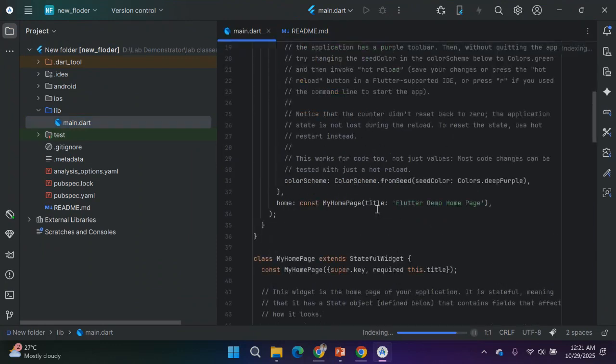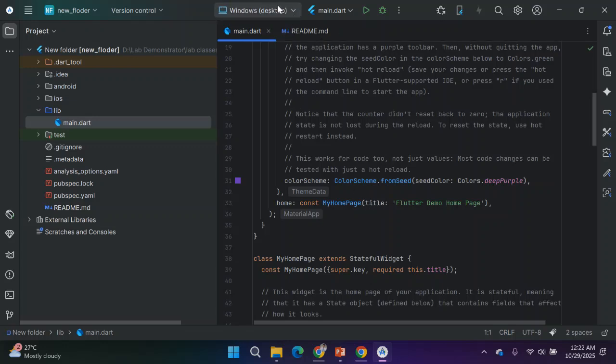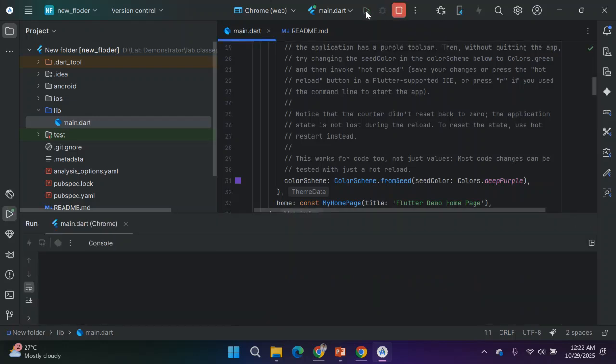So now, how can we run this project? Obviously we need to run this project. If you want to run it, we need to check the devices here. You can select the Chrome or Edge browser. Again, I am selecting Chrome. Select it, and main.dart is here. This is the main path. After that, you can click here, Run or Debug. We are going to run this project. Simply click here.